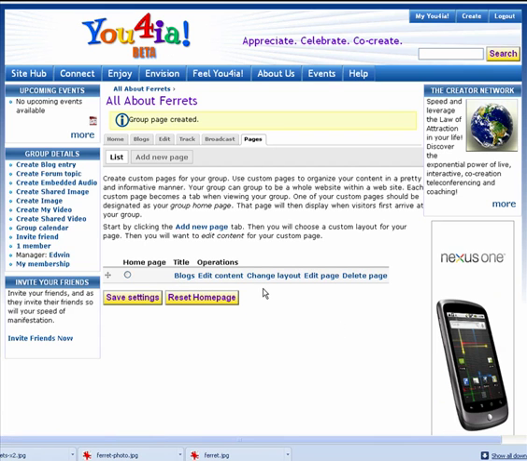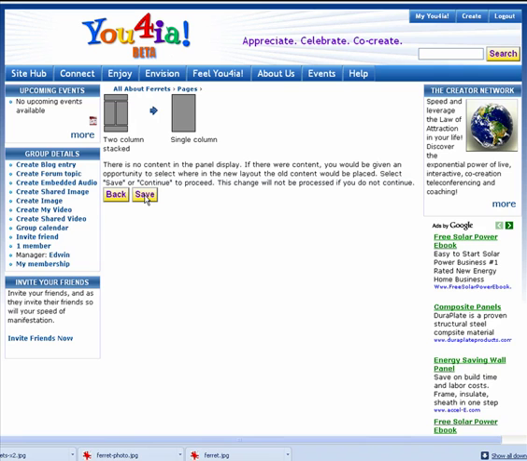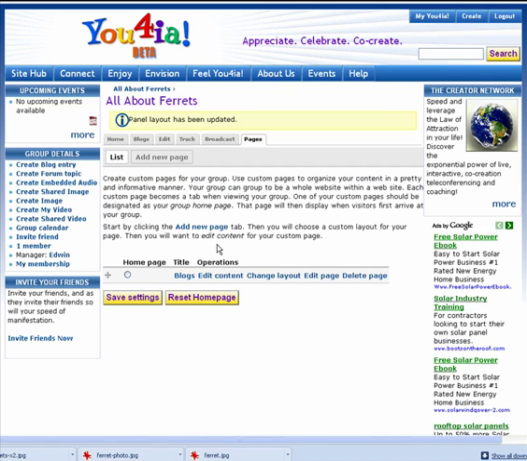And before we add some content, let's take a look at the layout. There are many layout options for you to choose from, but we recommend for groups to always use single column unless you have special needs. In that case, you might want to use flexible. So now we are being prompted to change from our default layout. So we say Save. And the panel layout has been updated.